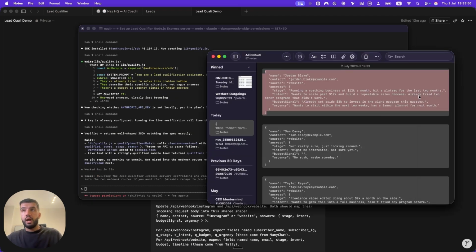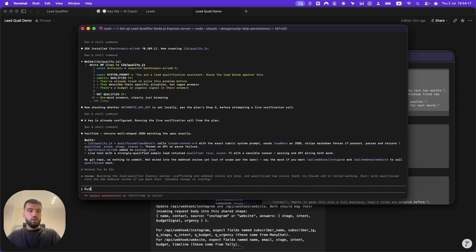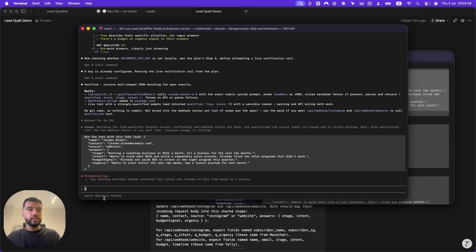Let's just test it out. I've got 3 leads here, and these 3 leads are just fake test leads, and I'm going to paste them into Claude. What we're going to see is the reasoning that it comes out with. Because we haven't built the entire engine yet, you won't see it come up in Notion or anywhere else, but this is just to show you the reasoning. So we're going to take this, press Control C, and just say, run the test with this fake lead, and I'm going to paste it in there. I'm going to hit enter, and you're going to see it start running.